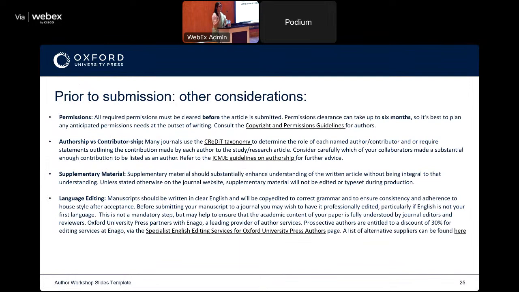Then if there is any permission you need from someone, say suppose you're submitting someone as a case study, you have to take permission from that person. Can I use your name? Can I use your company's name? You just can't use it like that.